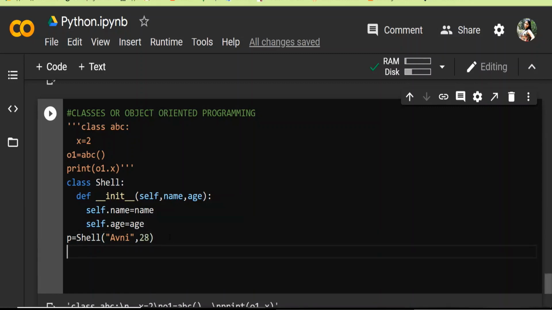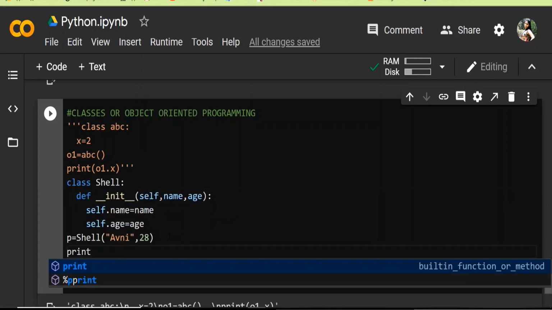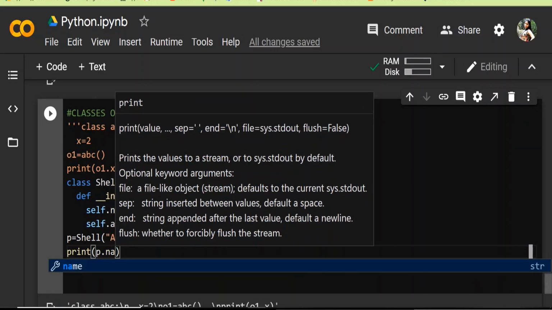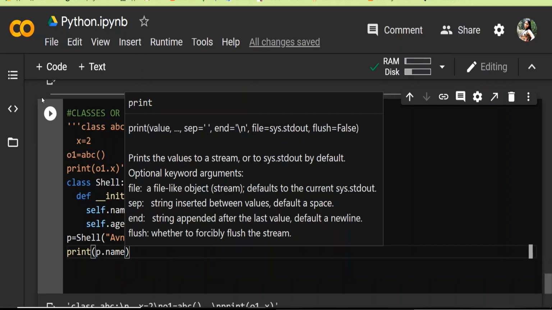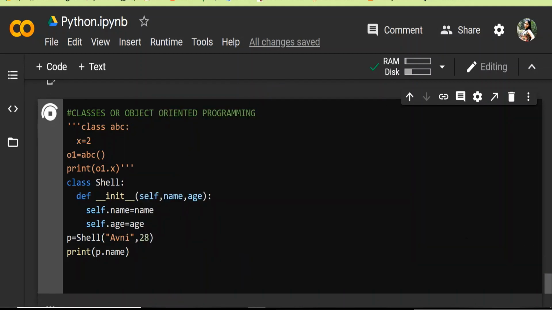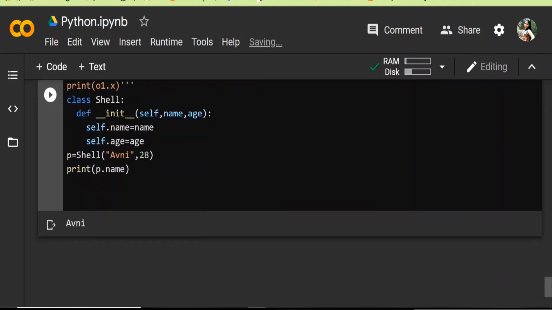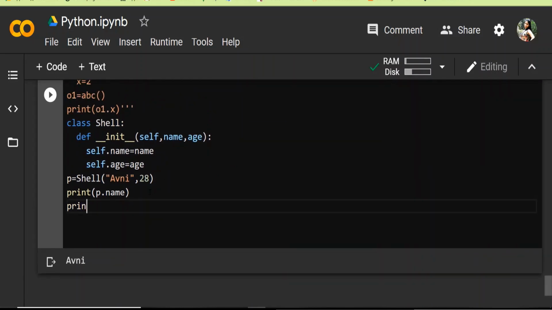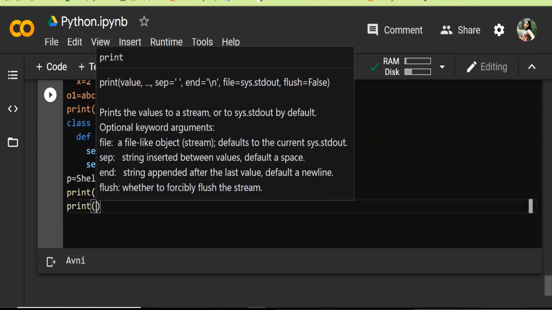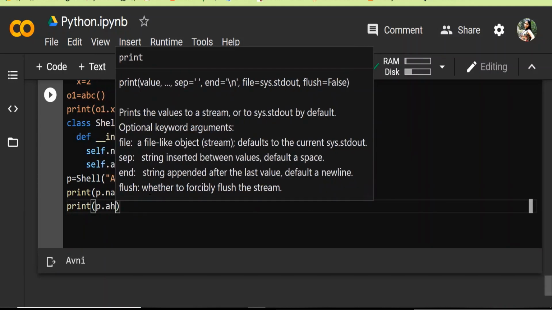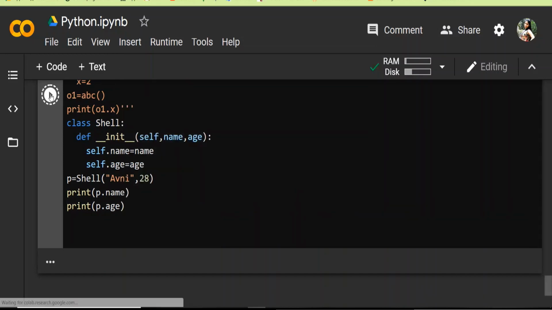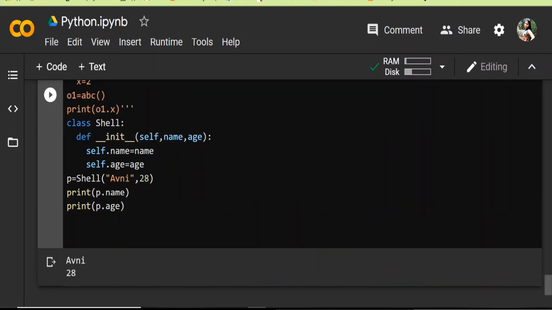Now I'm going to create an object and call the class, and we have to define the constructor in this, that is Avni, which I have written, and we have to specify the age. Then I will extract the elements with the help of the object. I will extract p.name, and in another line I'm going to extract the age.